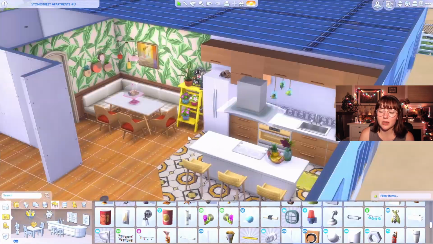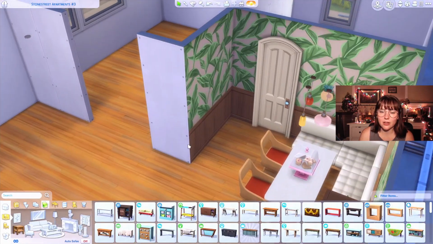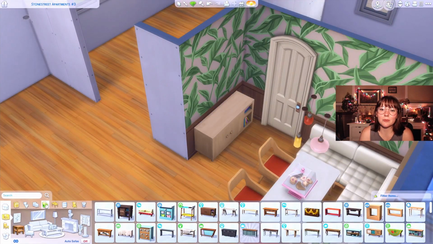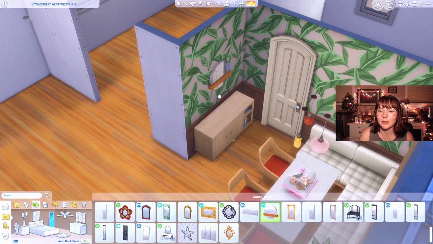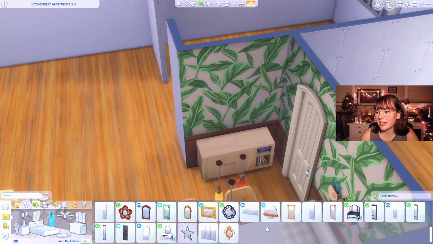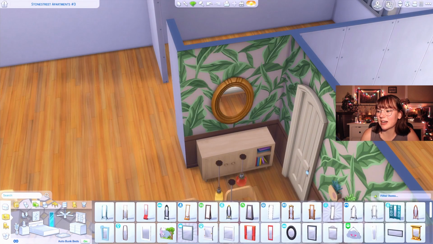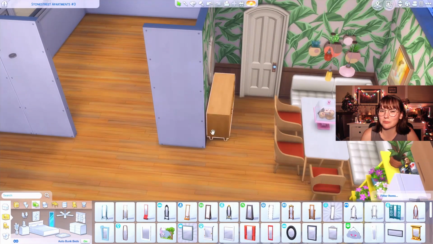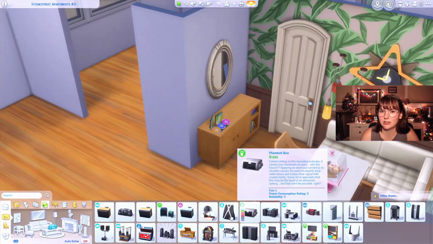And I don't end up picking a painting because I figured an artsy sim lives here. Why not just hang up one of her paintings? So I do end up doing that, and we'll see that at the end. Okay. And I end up using that clock from the Bowling Night pack.